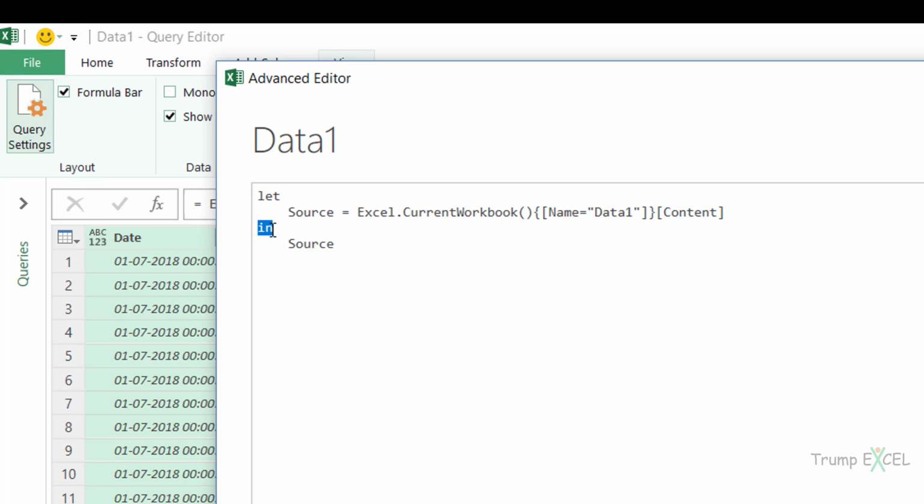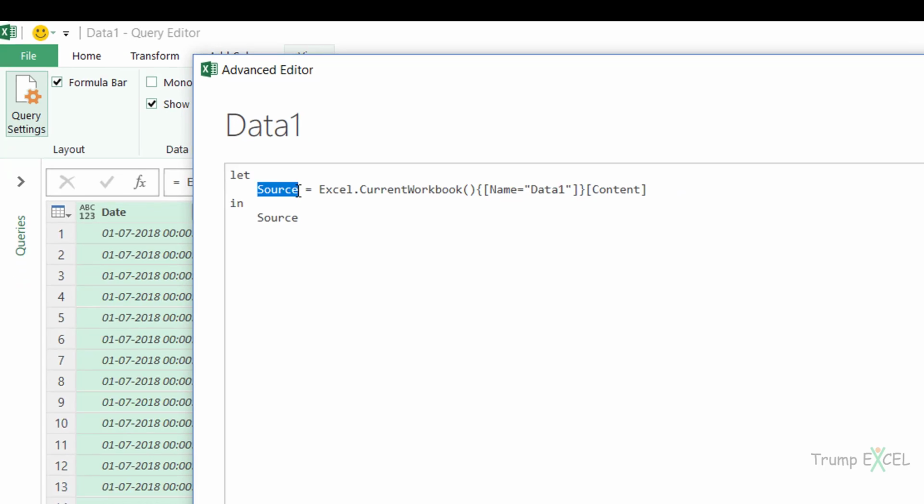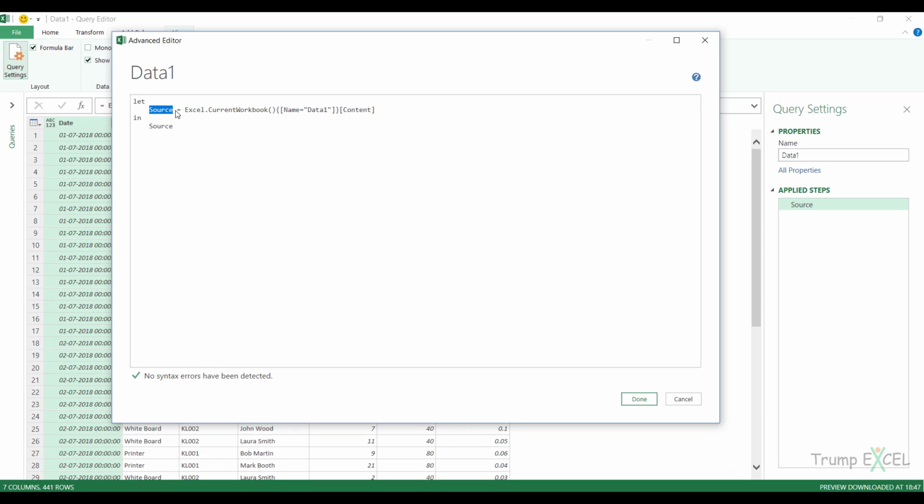Now in is the step which would always be there. It would always be the second last line in your code, and the last line in your code would always be the last step in your code. So this is a word here which would always be the same as the last step. In this case, the last step is source because we only have one step here, but this is the code that Power Query has generated.